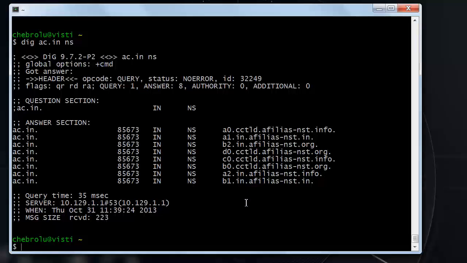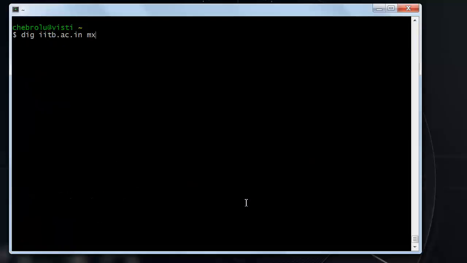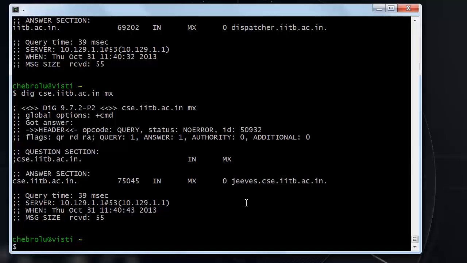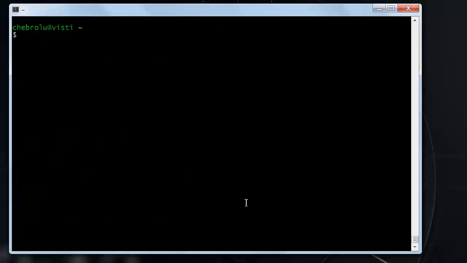There are quite a few. Let's find out who is the mail server corresponding to the iitb.ac.in domain. This turns out to be dispatcher.iitb.ac.in. Similarly, if you want to know what the mail server is corresponding to csc.iitb.ac.in, this corresponds to jeeves.csc.iitb.ac.in.